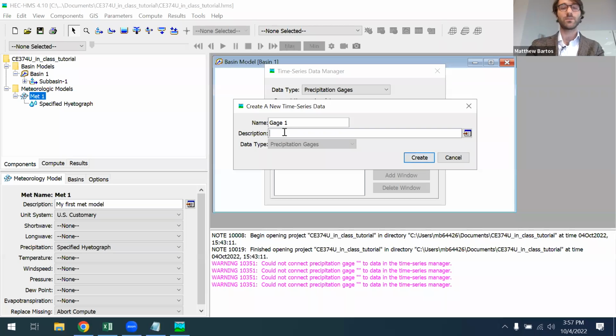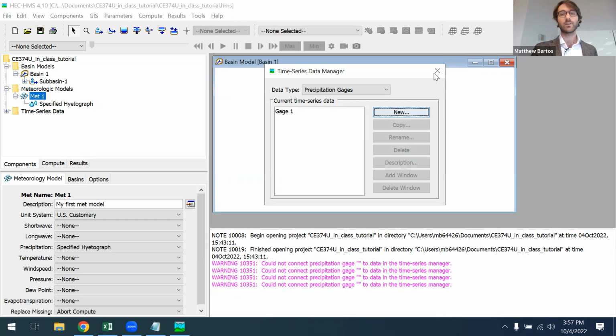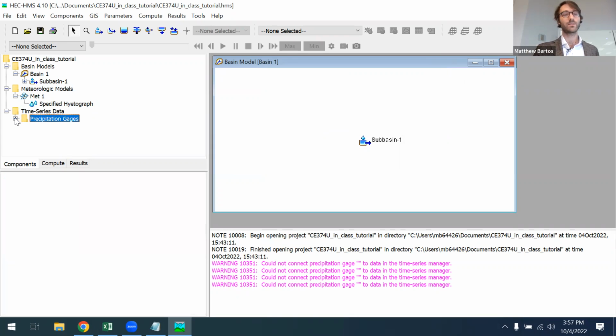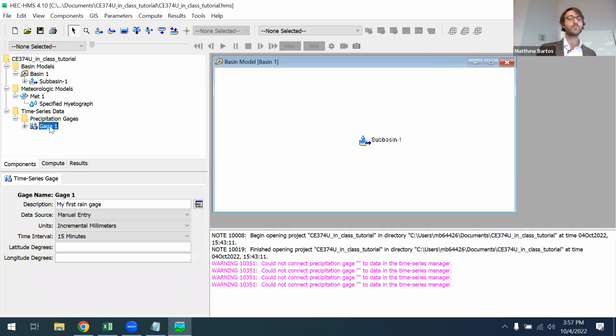It's asking us to create a gauge and a description. So I'm just going to say my first rain gauge is the description. Okay, let's go ahead and hit create. And it created a new icon here over on the left for time series data. Let's go ahead and expand that. And we have a set of precipitation gauges here. Let's go ahead and click on gauge 1.